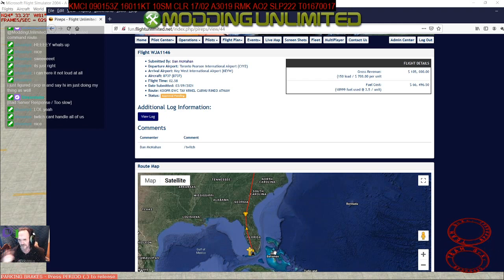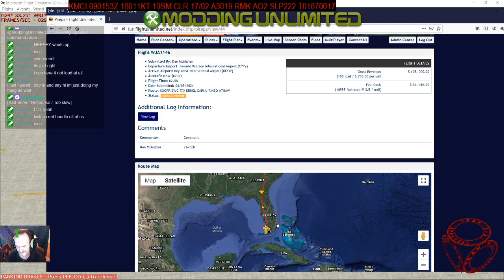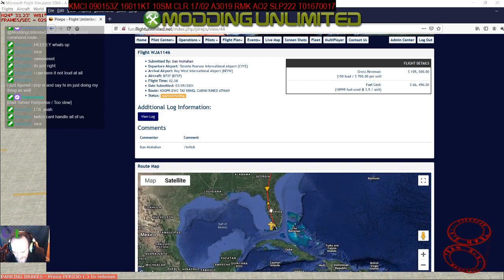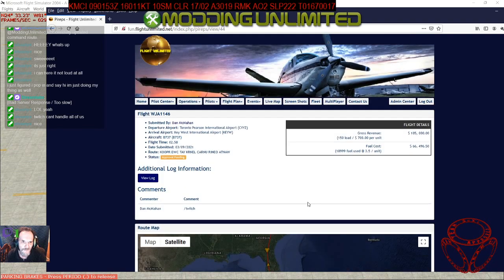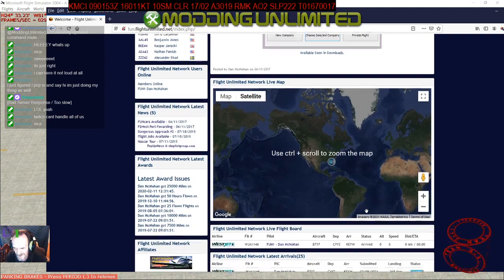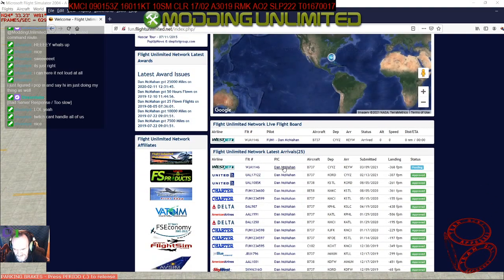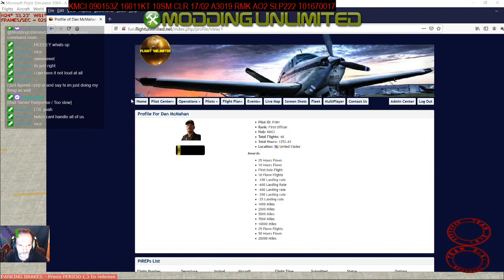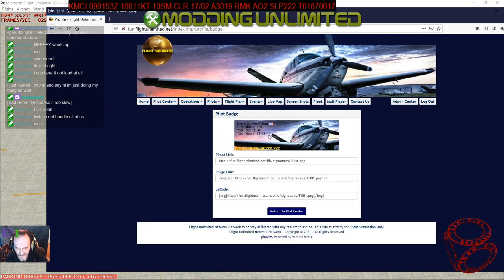But it may be because the web page nav data doesn't get updated as often as the flight sim does. So the waypoints won't be the same. But anyway, there's a filed PIREP. So as soon as one of the admins approves it, it'll go on my books, and it'll also go on my badge. My hours and my flights will go up.